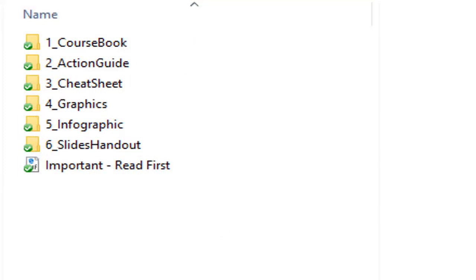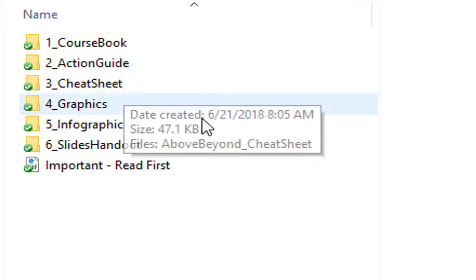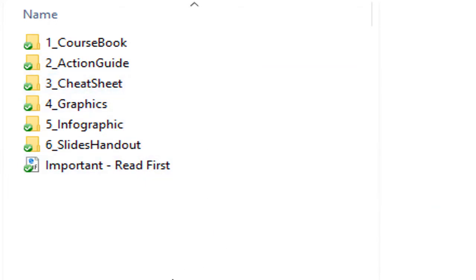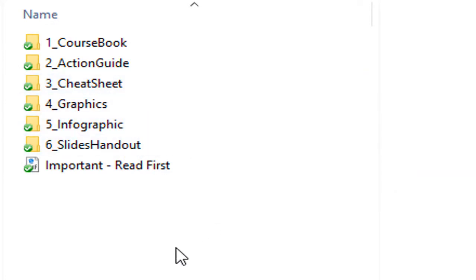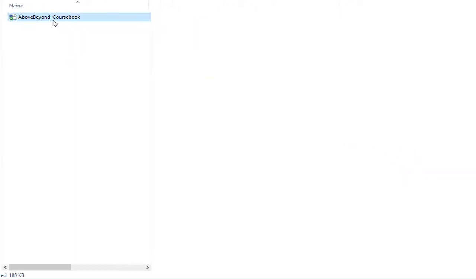So starting with the student materials, you'll see there's a course book. That's your core content for your customers and students. It could also be a self-study or a handout. There's an action guide. That's for completing the action steps at the end of each module. There's a cheat sheet, which is a high-level view and kind of a reminder of everything in the course. And then there are some graphics, an infographic, and slides handout as well. So let's look at the course book first, and I'll open that up.